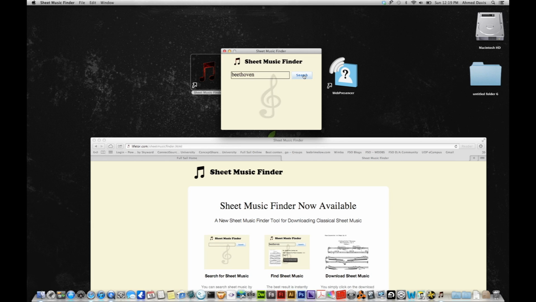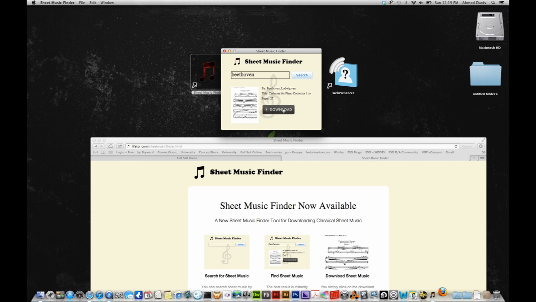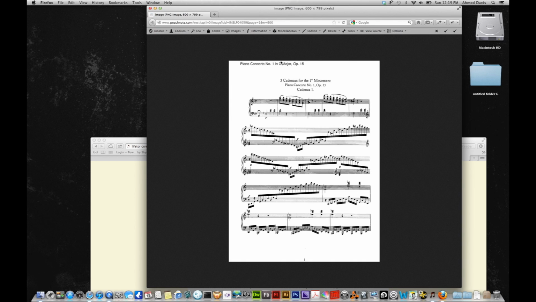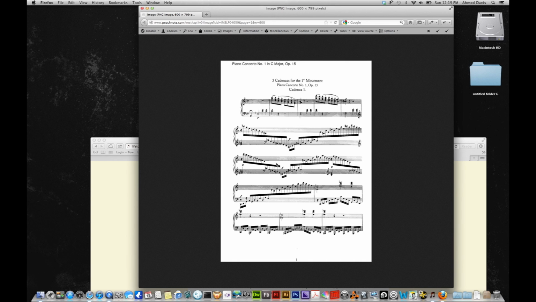Do a search for an artist. It gave us 27 pages for Beethoven, which is good. And we know that the application works, and I think that is excellent. So let's try and go to a website and see what happens. Wow. Okay, it gives us an image for the sheet music where we can print this sheet music out.